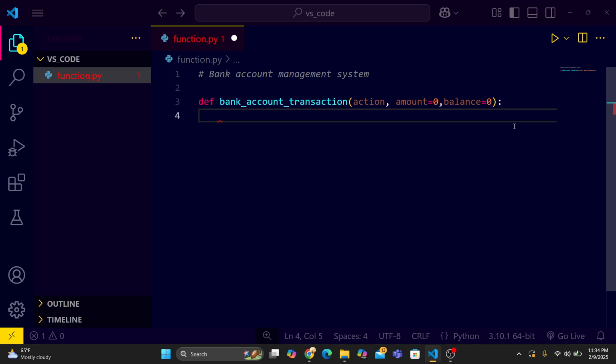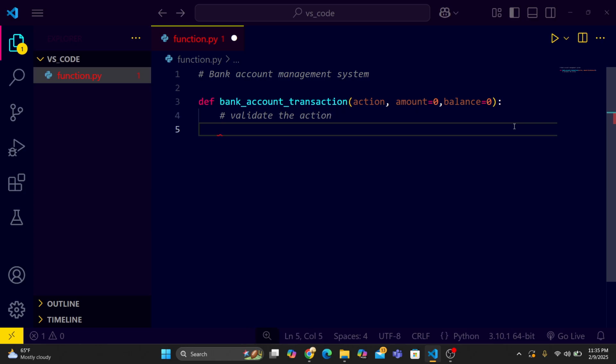First of all, you have to validate the action. To write a comment, just type a hashtag and then type validate the action. It's up to you, you can write any comment inside the code. It will be better and more understandable for you. So now just validate the action.